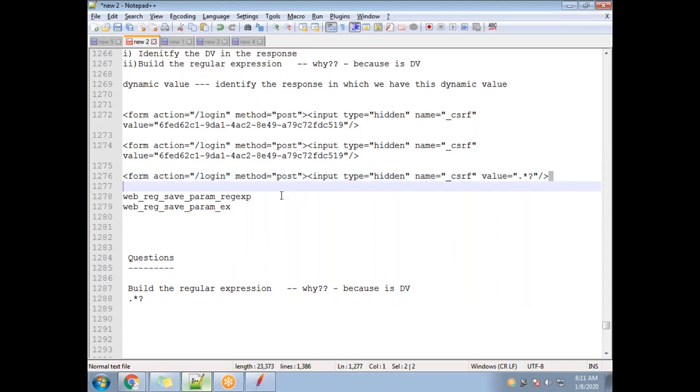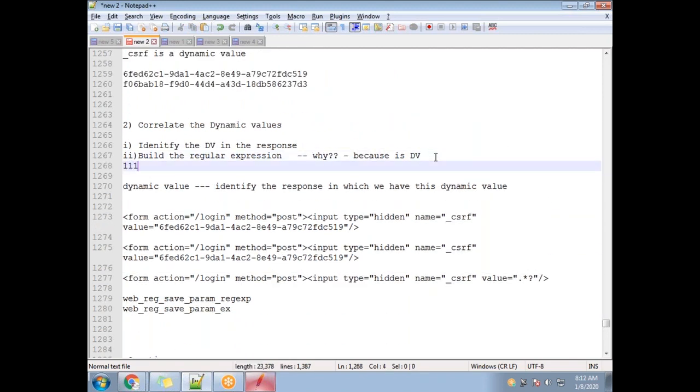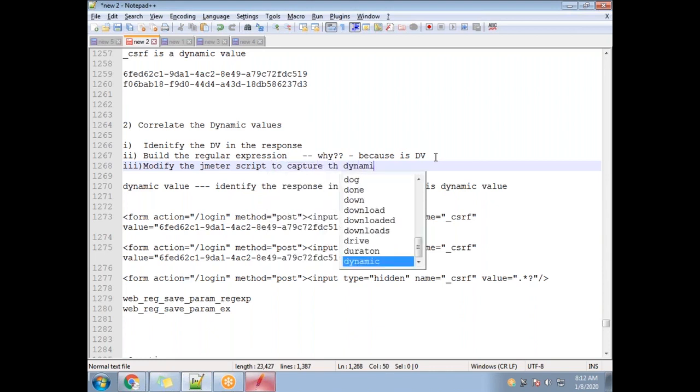Now I'll copy this regular expression as it is. Now the third step: modify the JMeter script to capture the dynamic value.